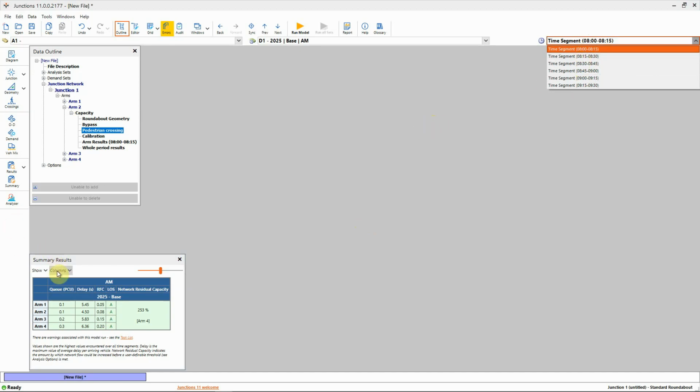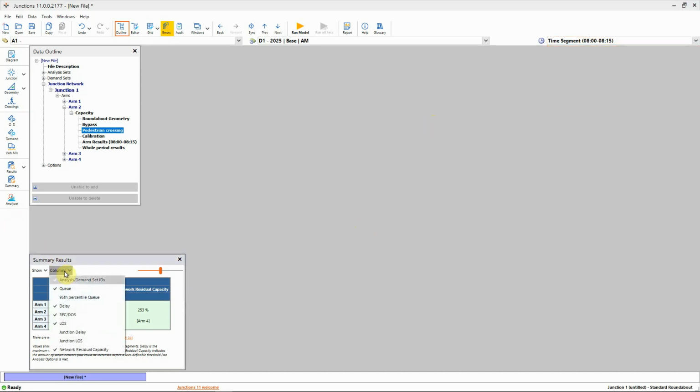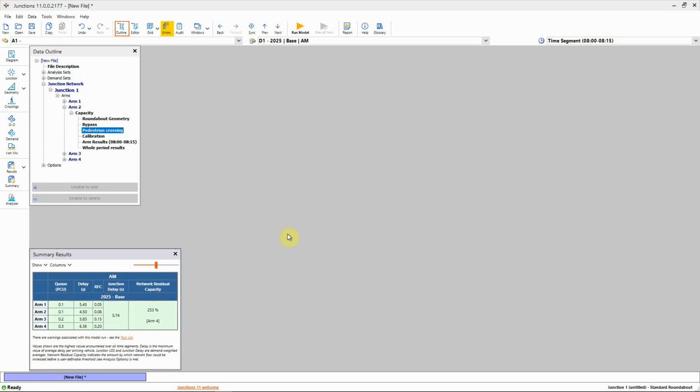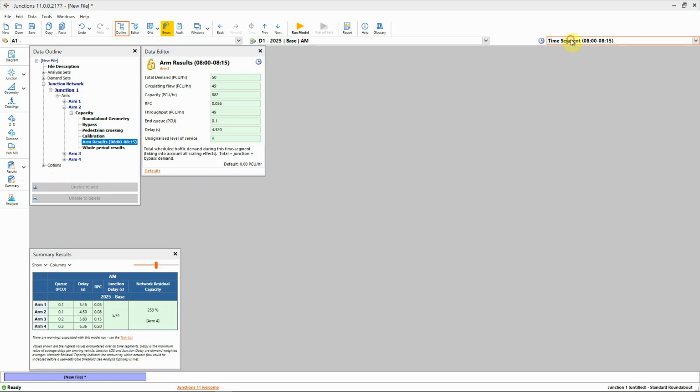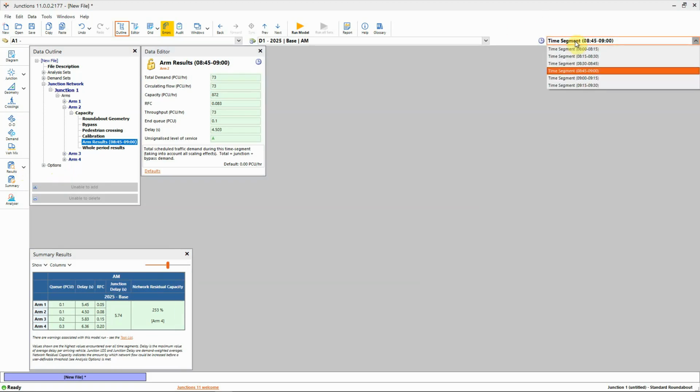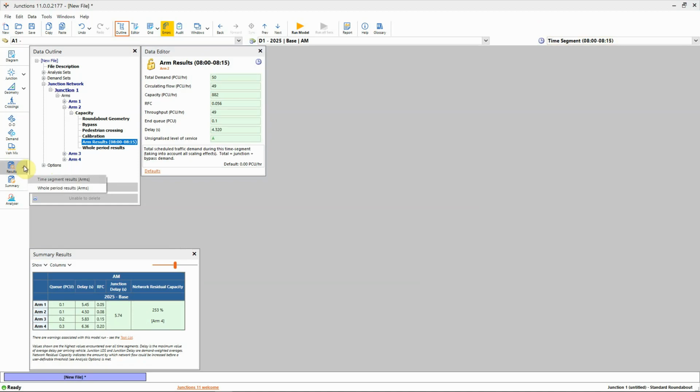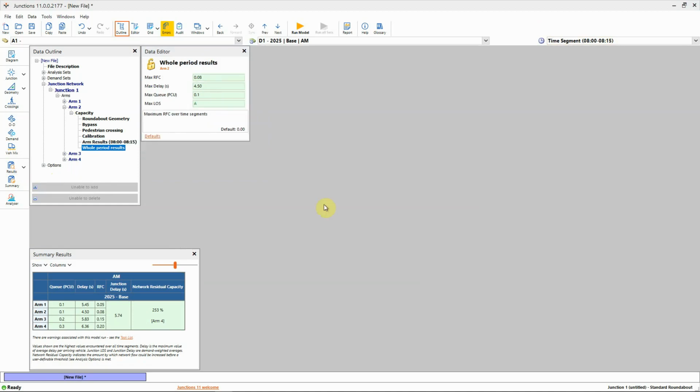The columns of the results in the summary results can also be changed, so you can remove items you're not interested in or add in new ones that you are interested in. Also on the vertical toolbar there is a results section. If you click on the drop down, it gives you access to the site time segment results. Or select whole period results to give you an overview of the total junction. Remember that you can also bring up a data grid to show results for all arms together.